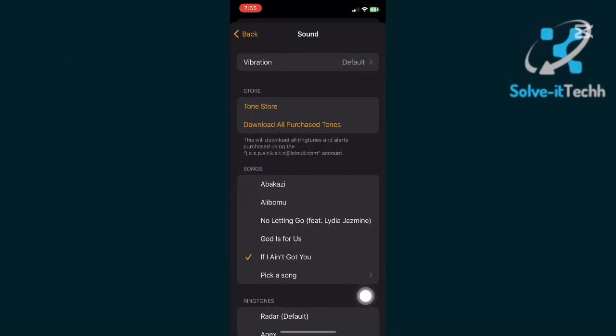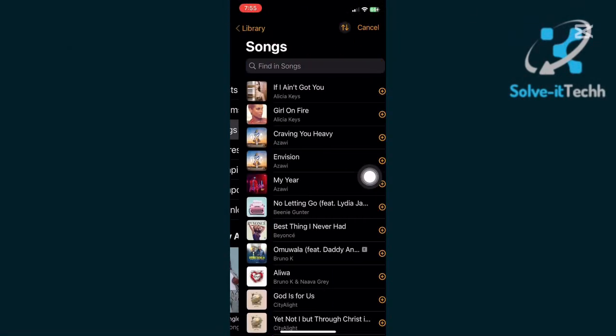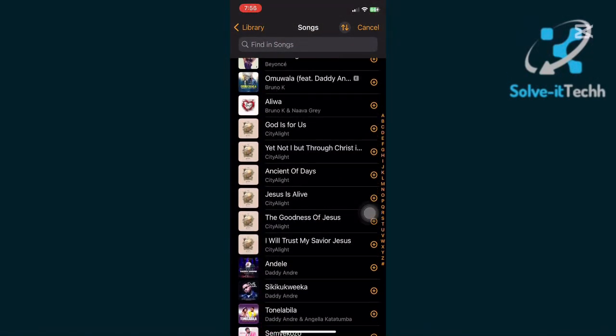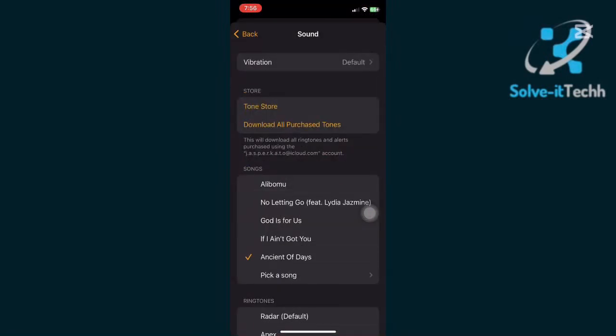Scroll up a bit and tap Pick a Song from here. Simply tap the Songs section. This will open your Apple Music library. Browse through your songs, albums, or playlists. Once you find the song of your choice, just tap on it. It will now be selected as your alarm sound. And that's it!